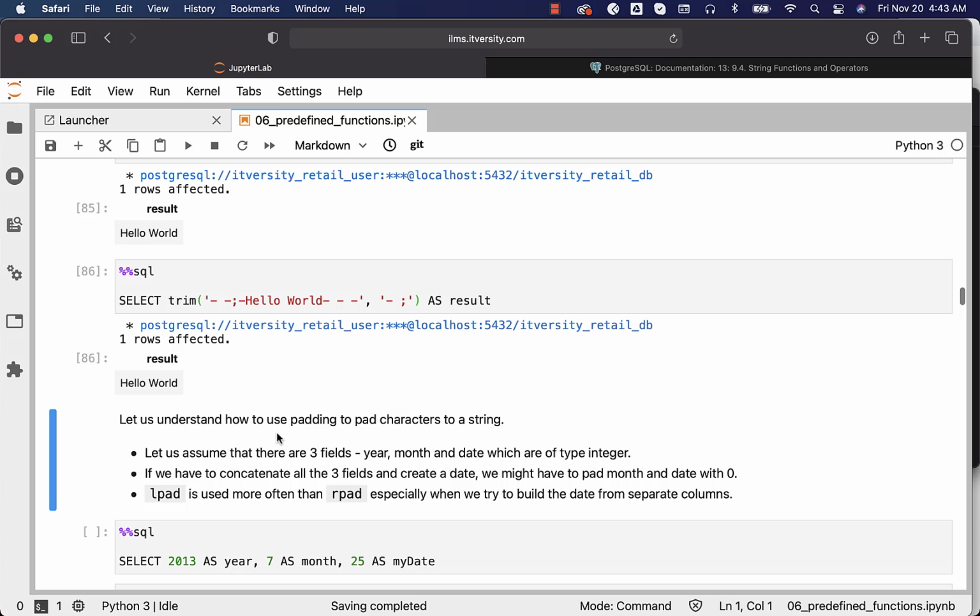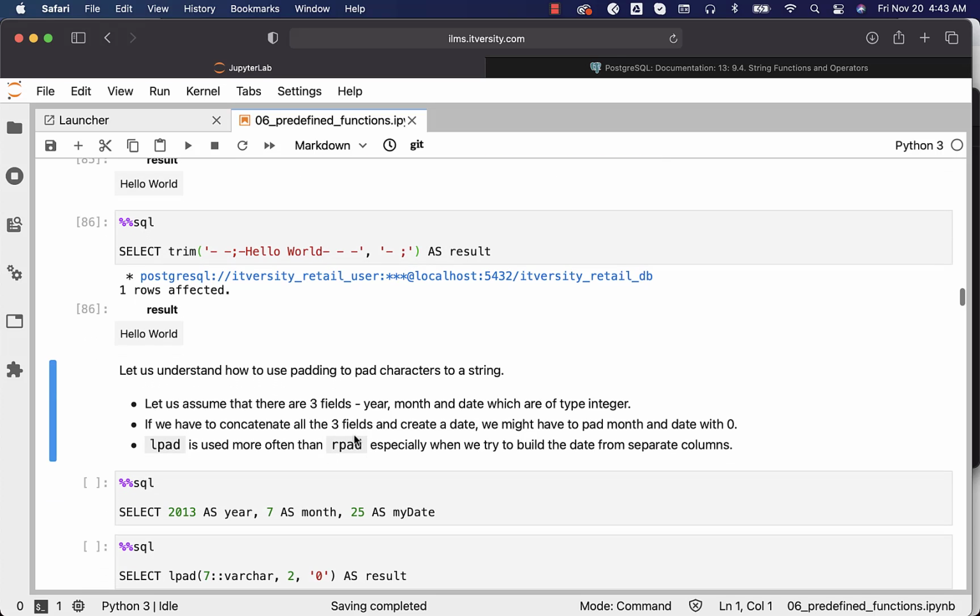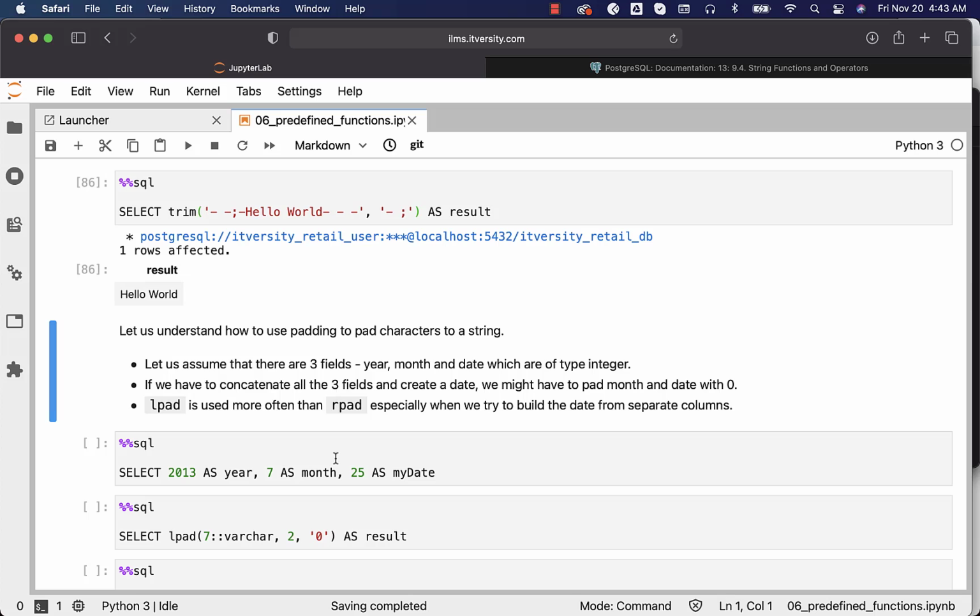Now let us understand how to use padding to pad characters to a string. Let us assume there are three fields, year, month and date, which are of type integer. If you have to concatenate all the fields and create a date, we might have to pad month and date with 0 whenever the length of month and date is less than 2 characters. That's where the padding concept comes in. LPAD is used more often in such scenarios. RPAD is used less often compared to LPAD. LPAD is primarily used to build the dates where the information is stored in multiple columns.